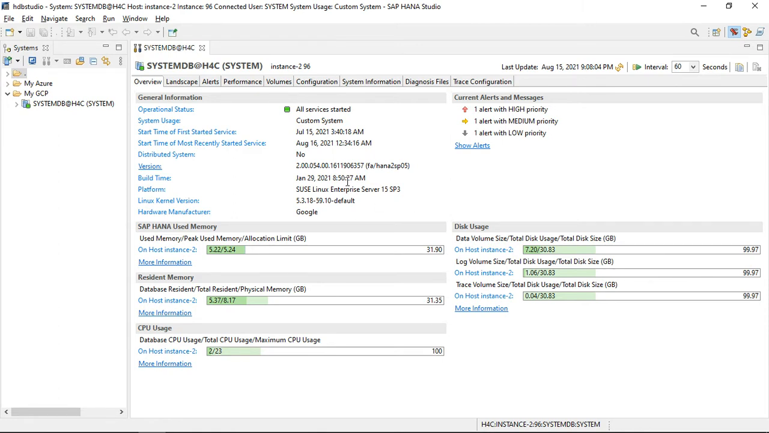So very first is this operation status. Here you can see what all services have been started. If there is any issue with any service, then it will be highlighted over here. Then next is the system usage. In this system usage, you can exactly see what the system is, like development, quality, any custom system, or production system. This is the same setting which we already saw during installation.